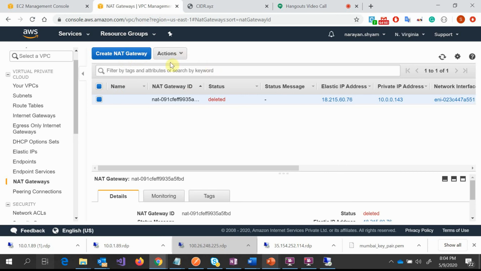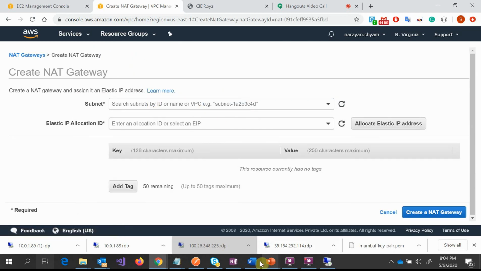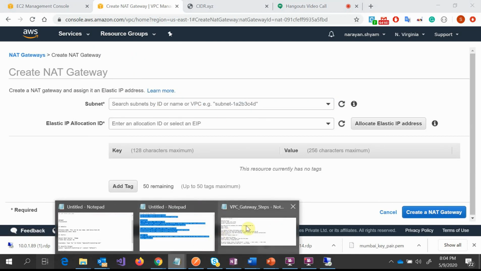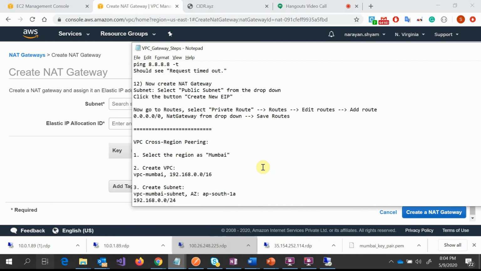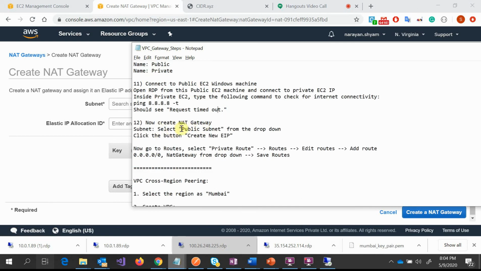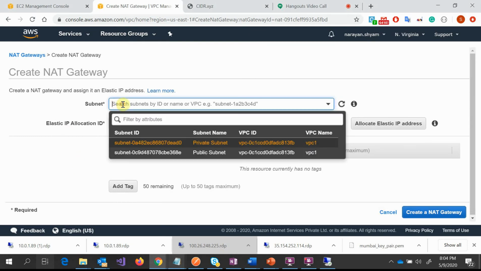So there is something in NAT Gateway already, but it is in a deleted state, so I want to create a new one. This can be any name for that matter, I'm just giving one. Yeah, so if you look here, this is where I need to create this NAT Gateway.